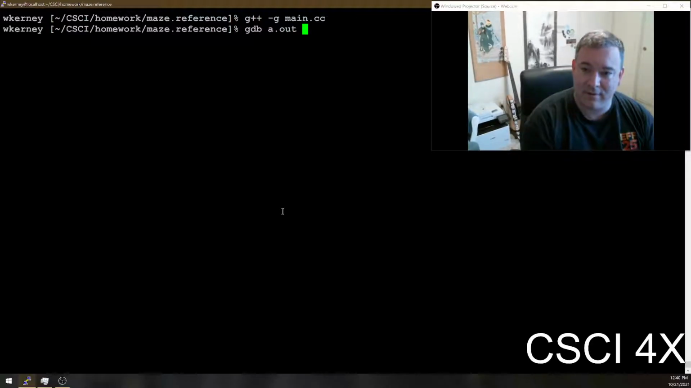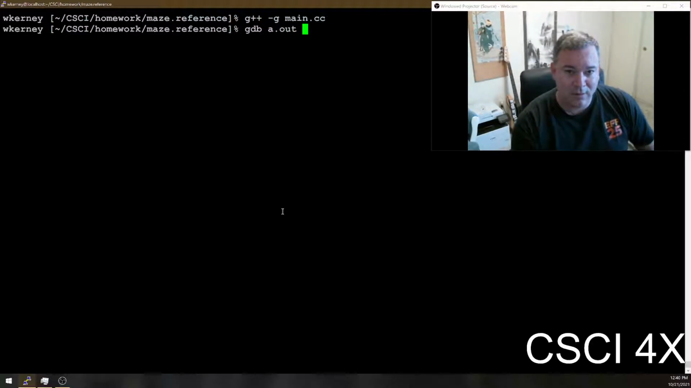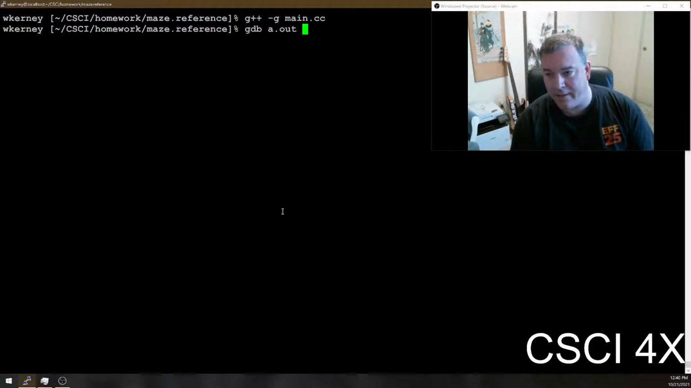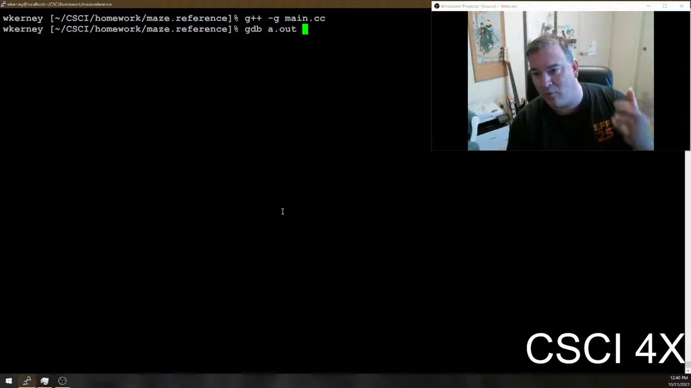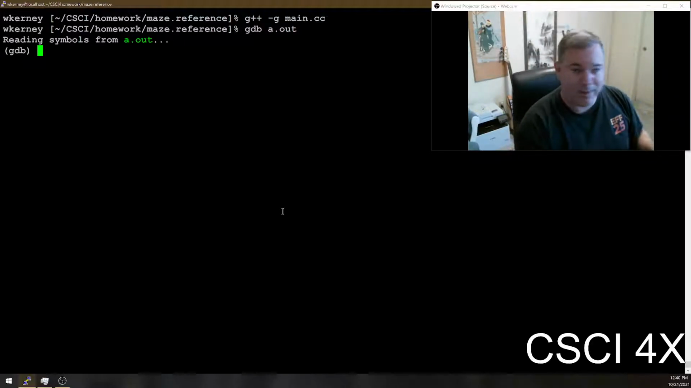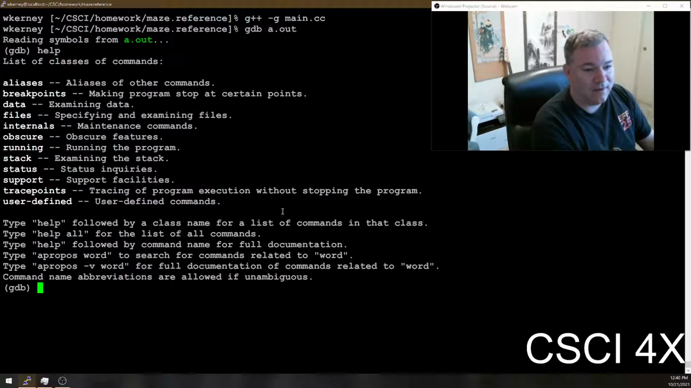GDB is the GNU debugger, written by my boy Richard Stallman, or at least originally by him. And then you pass the executable, and that will load the executable inside the debugger. Now you're at the GDB console. The GDB console has ridiculous amounts of options. Help all.